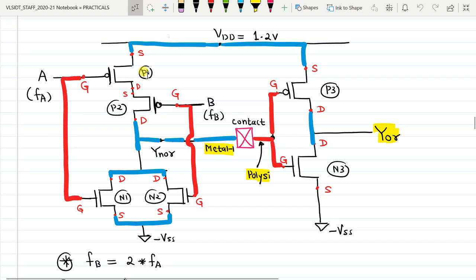As shown, the source of P1 is connected to VDD, drain of P1 connected to source of P2. The drain of P2 is connected to the interconnection of the drains of N1 and N2. Source of N1 and source of N2 are shorted together and connected to VSS. Gate of P1 connected to gate of N1 using polysilicon. Gate of P2 connected to gate of N2 using polysilicon.